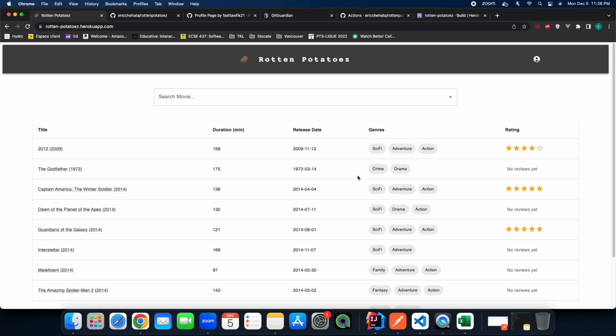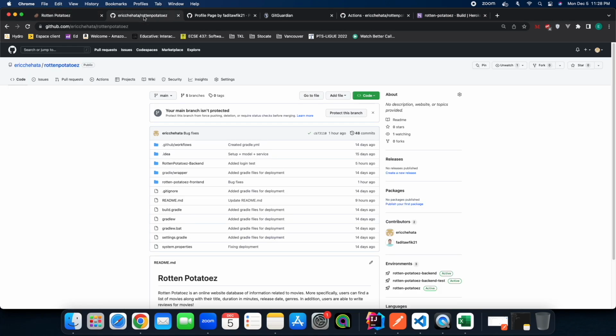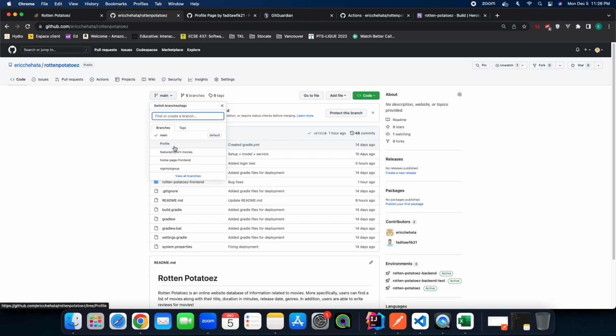Now let's move on to the DevOps techniques that we used. For the version control system, we used Git. As you can see here, this is our public repository where myself and Fedi contributed. We created a branch based on the features. As you can see, there's profile, branch, import movies, the home page, sign up, and etc.